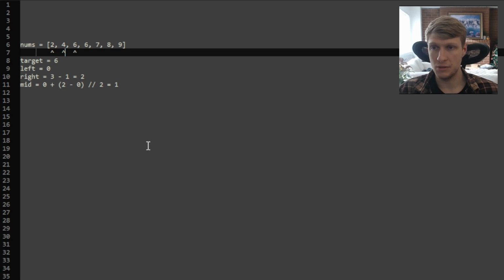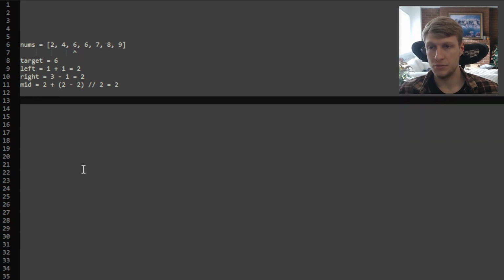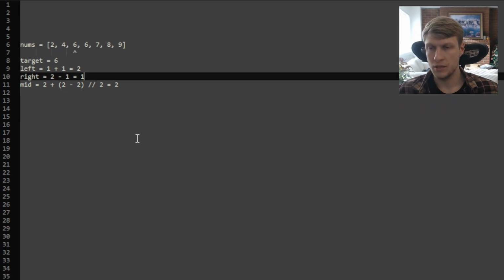And since it is, we now want to adjust our left pointer. Our left pointer will now be equal to our midpoint plus 1. Now that our left pointer has changed, we want to update our midpoint again. Now our midpoint is equal to 2. And we want to check again to see if our midpoint value is equal to our target, which it is. So we'll adjust our right pointer again, and our right pointer is going to be our midpoint -1. And we'll stop there because our left pointer is no longer less than or equal to our right pointer.